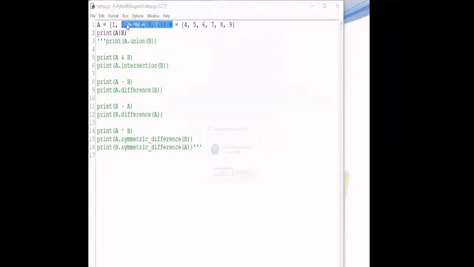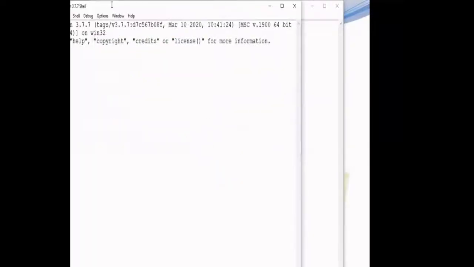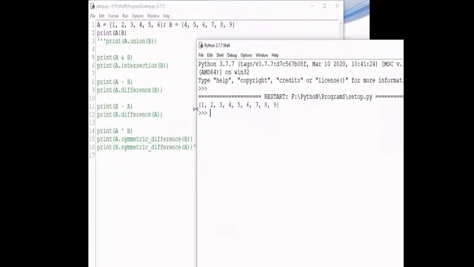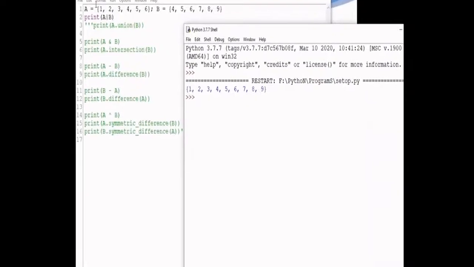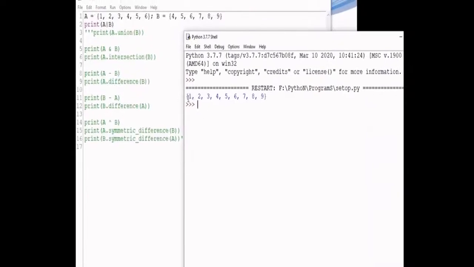So let me run this. See here, the union of two sets will contain a set with all the elements from both A and B. So it contains 1, 2, 3, 4, 5, 6, 7, 8, 9. Replication or duplicate values are not allowed inside this set, so a value will come only once. We have 4, 5 and 6 commonly in both A and B, but they are displayed only once in the new set.